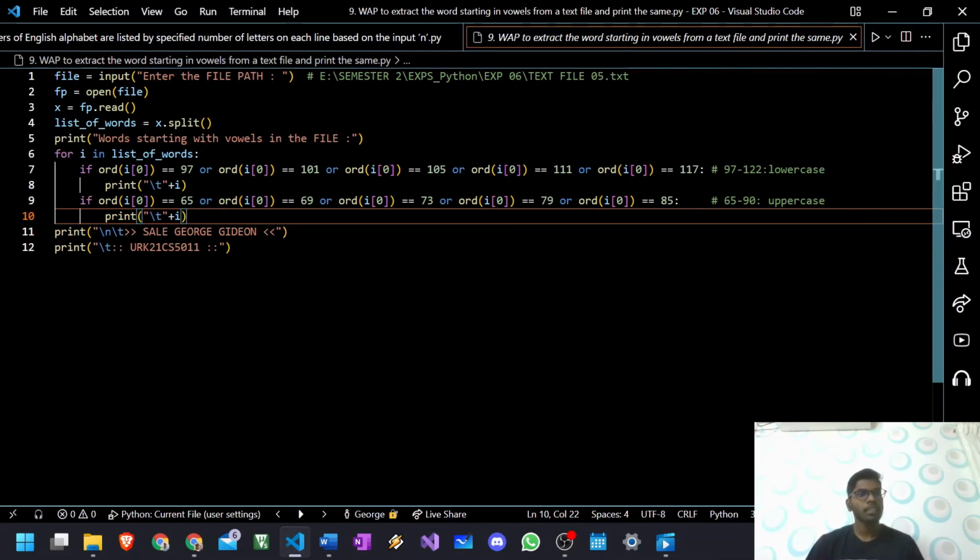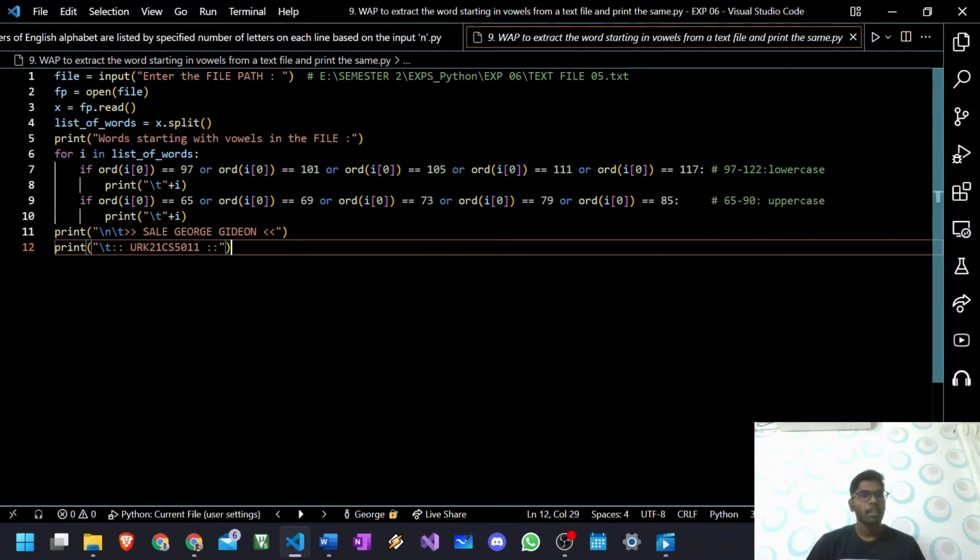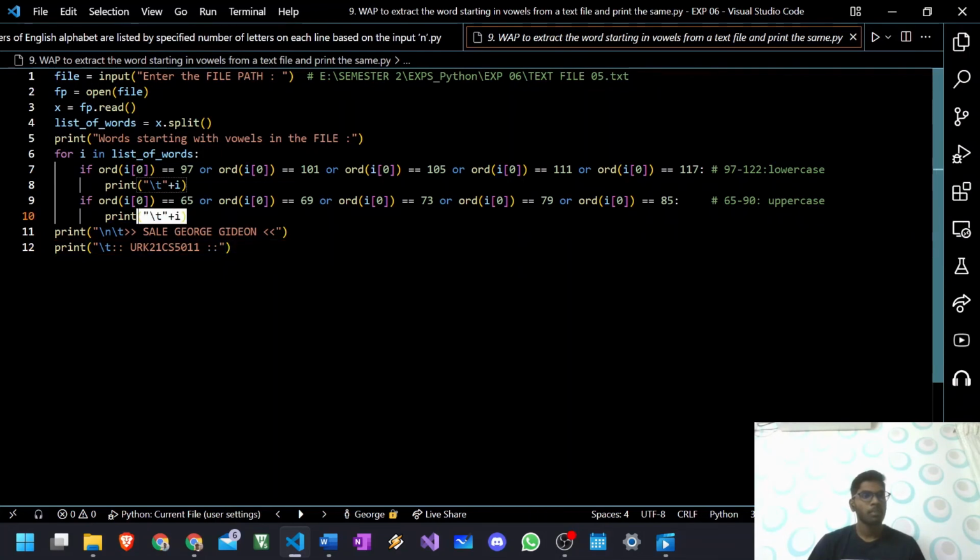In the ninth step, I check whether the first letter is an uppercase vowel. After checking whether they are uppercase or lowercase letters, the words that are beginning with vowels will get printed using this print function.